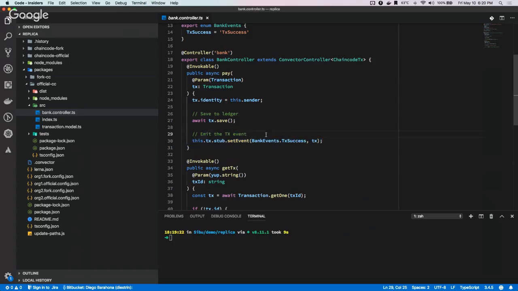Yes, controllers can emit events. They have always been able to do that. We just haven't shown in the documentation how to do this. We're probably going to release a feature soon about putting some syntax sugar in the Fabric SDKs. But for now, it's pretty good enough to consume it already. So all you need to do is call this.tx.